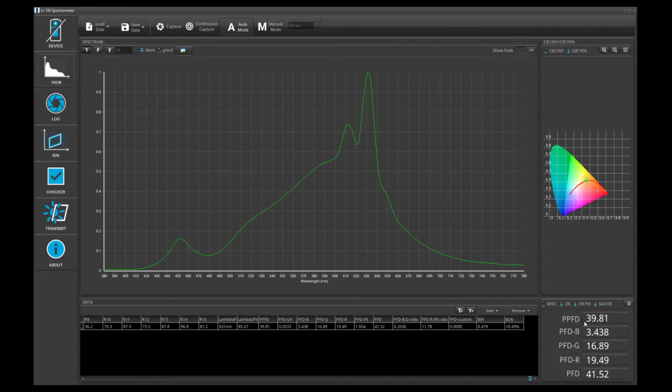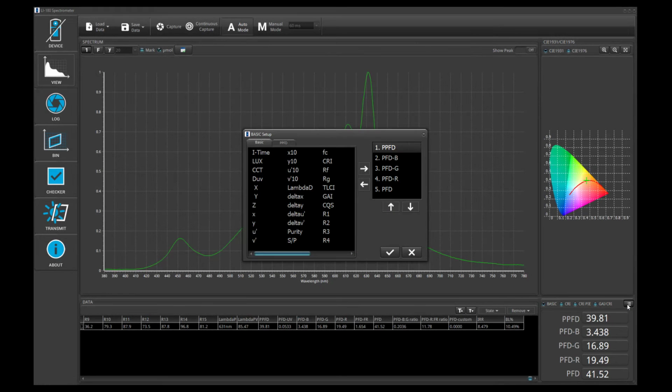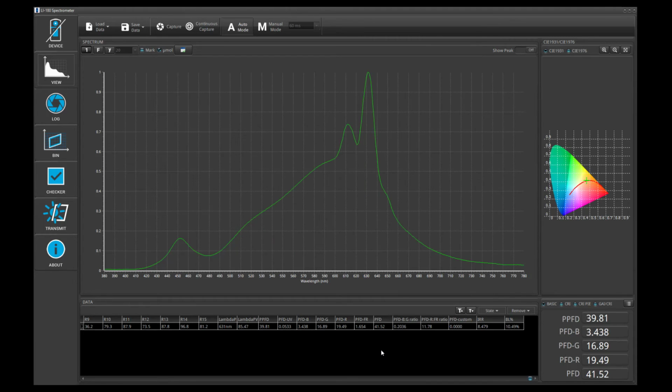And over here we have a small table as well showing some of those results for this measurement. If I want to look at some other variables, I click on this icon here and I can move variables in and out of the list as I want to take a look at those.